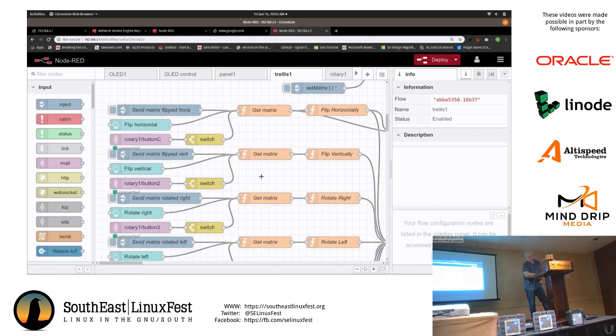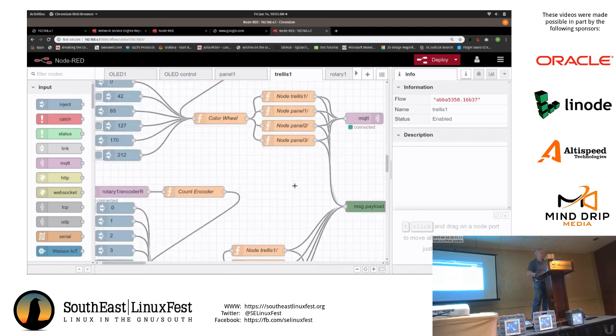Let me see if we can flip one of these matrices. No, I need to load a pattern. Now once that's loaded, I think I can... well, that's not working at the moment either. The switch box lets me manipulate the matrix so I can rotate it, shift it up, shift it down, do some stuff with it. But just to show you, the life game is enough to show you what's going on.